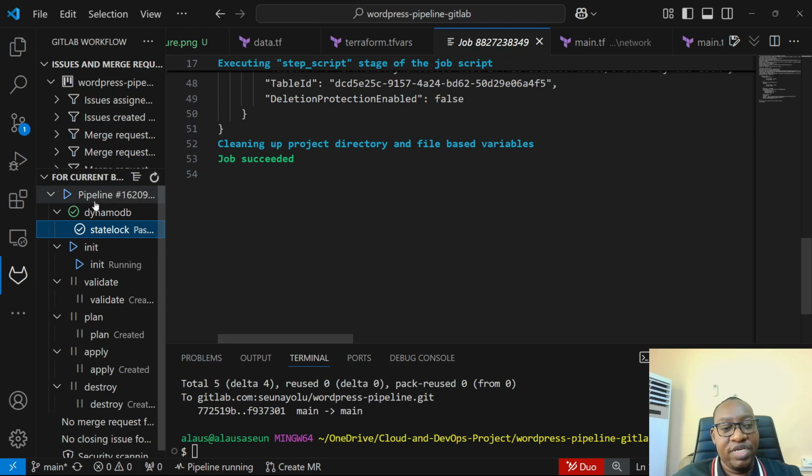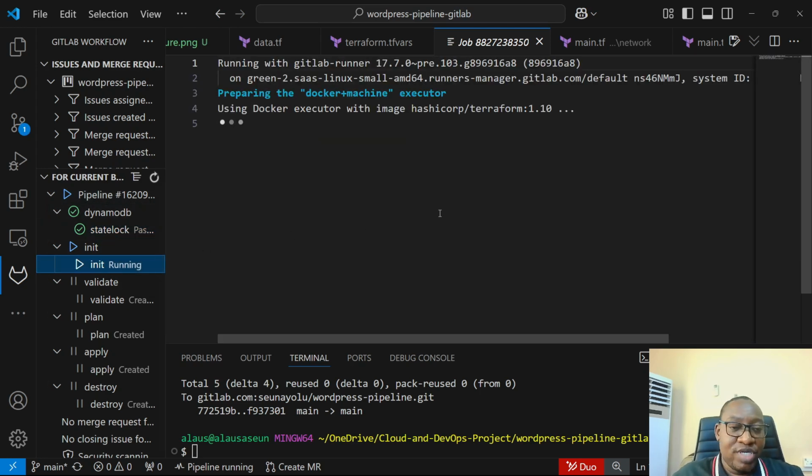Okay, and the Terraform init job is now running. So I can click on that again, and then I can visualize that right here within my Visual Studio Code. Isn't that interesting? So I don't have to go to my GitLab environment. I can just view what is going on with my pipeline here. So if, in case I encounter any kind of error, I can see it right here and fix it, push it again, and just visualize whatever it is that is going on right here on my Visual Studio Code.